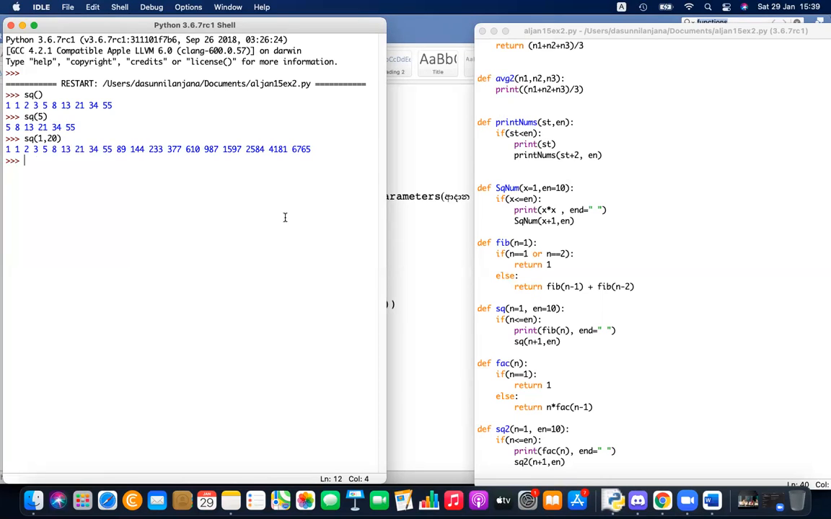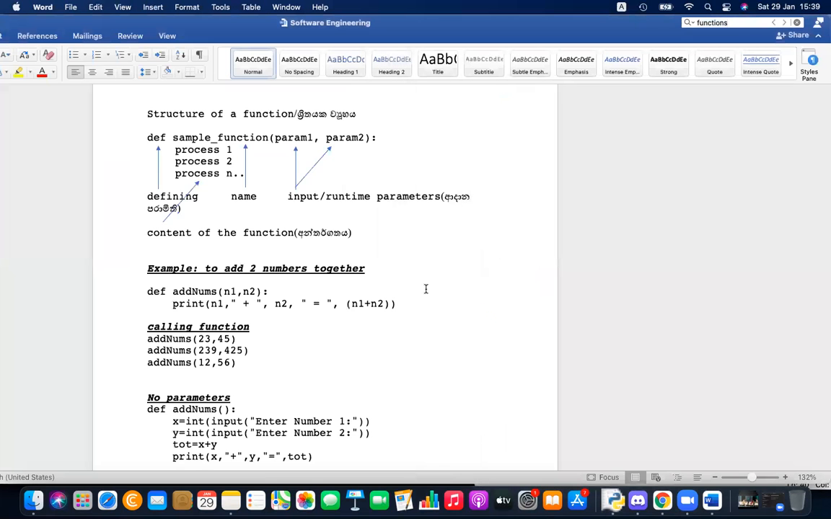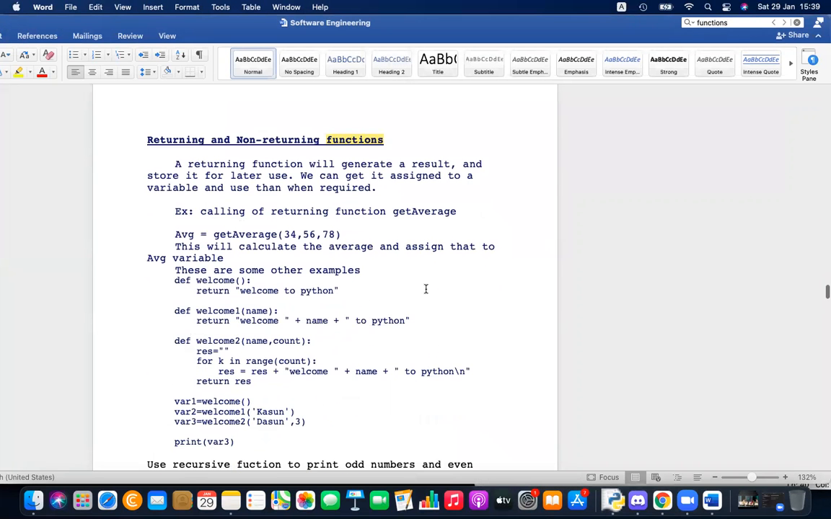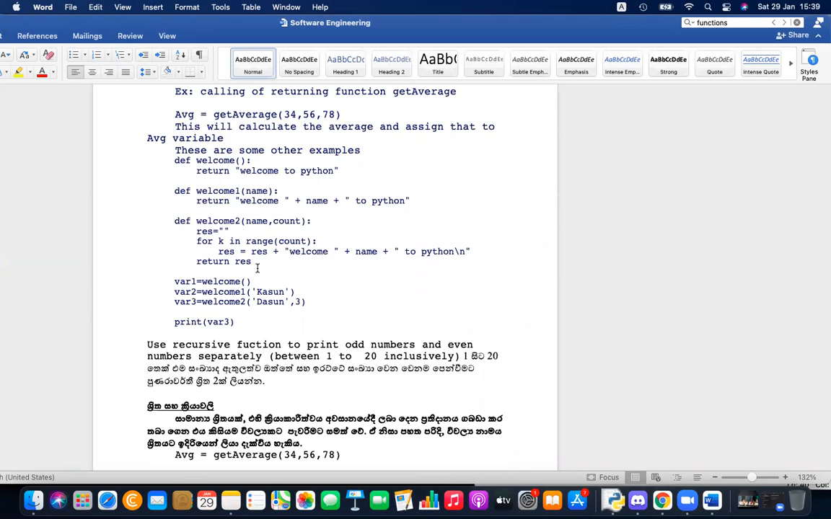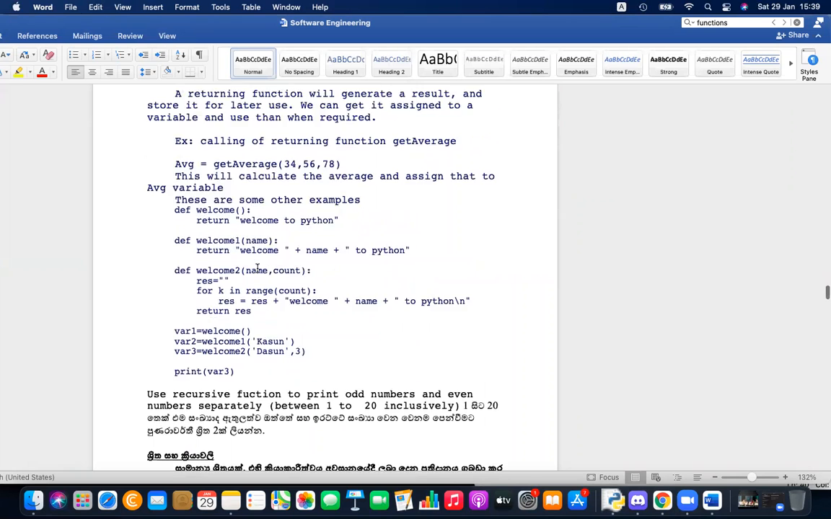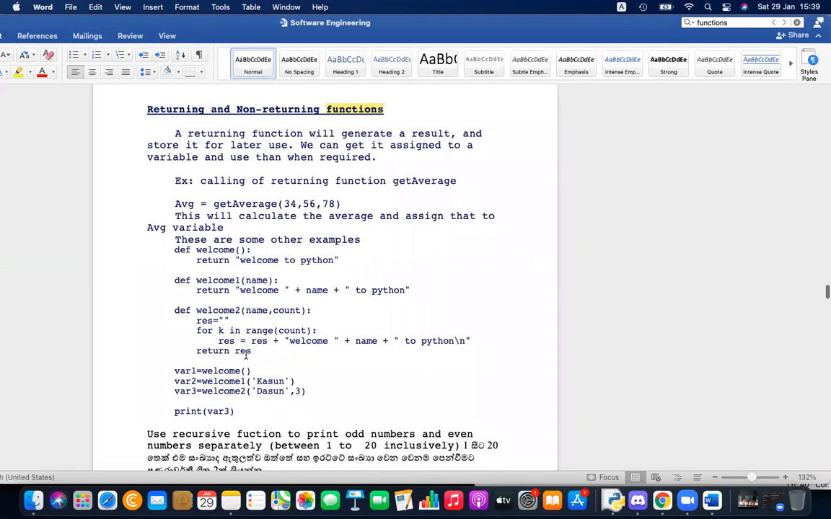All right, then we discussed the recursive functions. Recursive functions are functions calling themselves, a function call within the function. We also discussed returning functions and non-returning functions. Returning functions return a value. Non-returning functions are sometimes called procedures; they do not return any value. So we call them procedures, non-returning functions. So we learned about that.